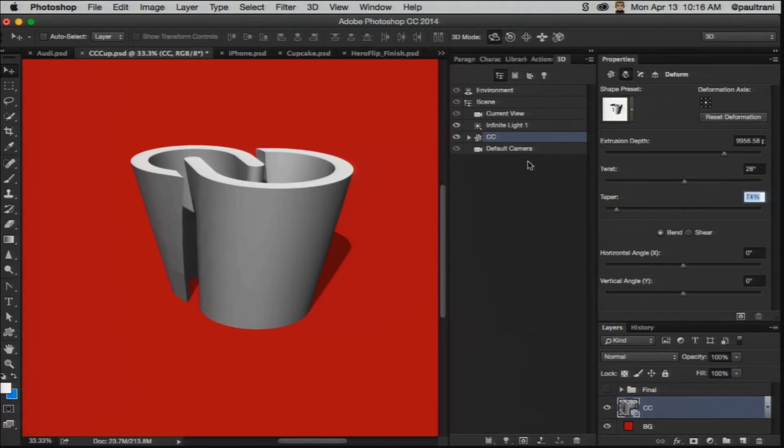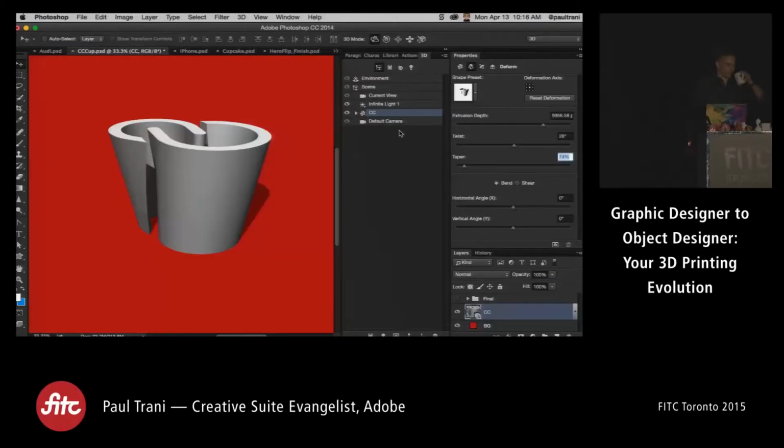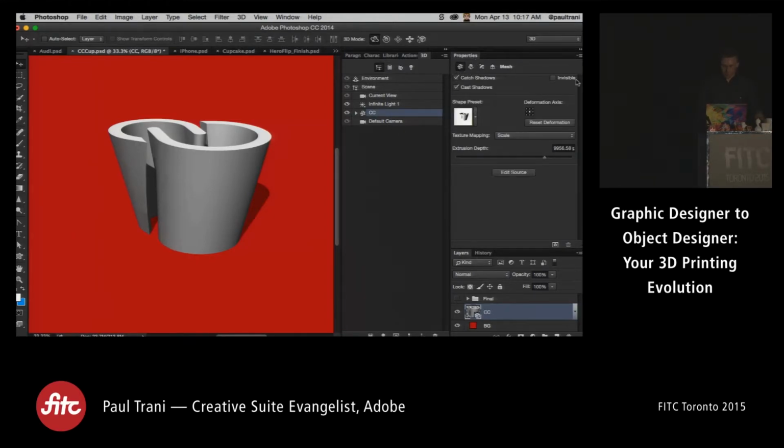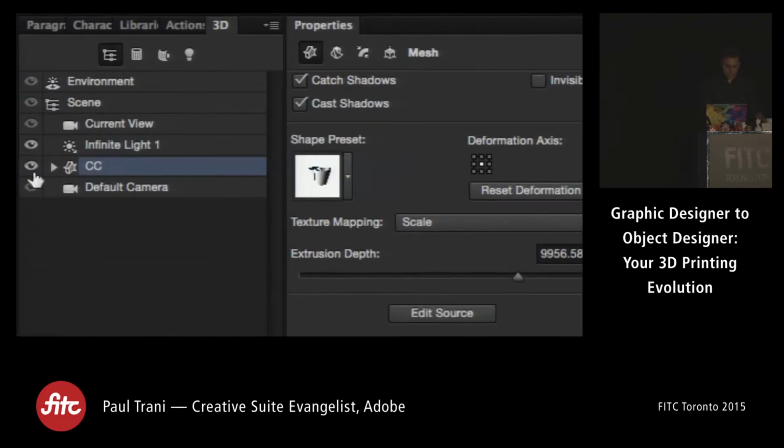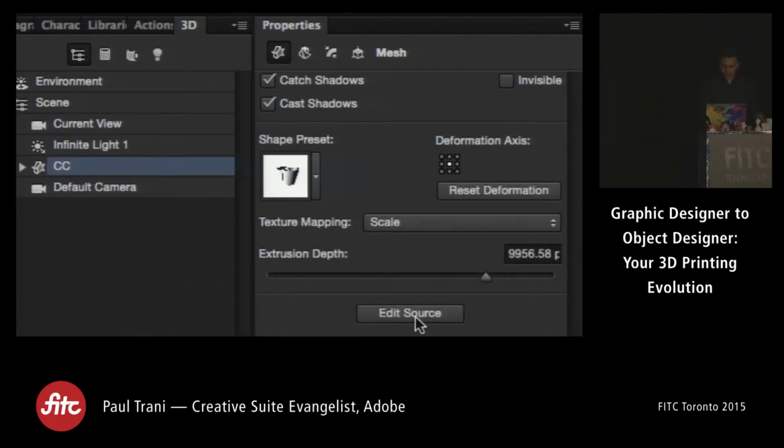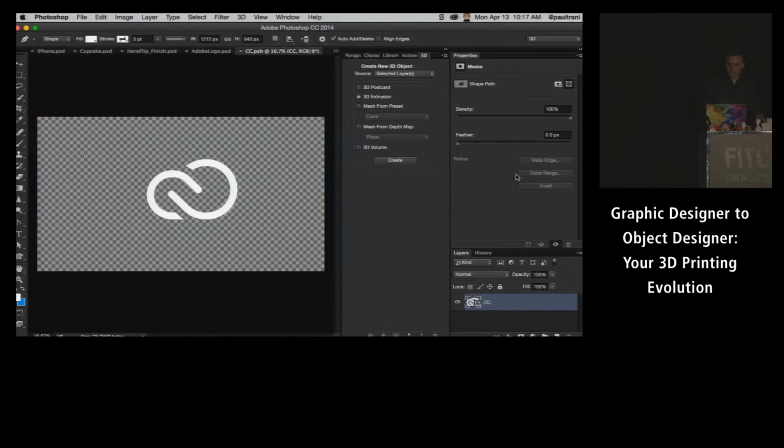But you notice it has a major flaw if I'm making a cup, right? Apparently I don't understand how cups work, even though I'm drinking out of one right here. I think that's fine for a cup. No. So let's fix that. What do you have to do? Do you have to jump in? Do you have to play with the mesh? Do you have to manipulate this 3D stuff? No, because check this out. Right over here, just select your 3D layer, and then right over here, edit source. So I'm going to hit edit source.